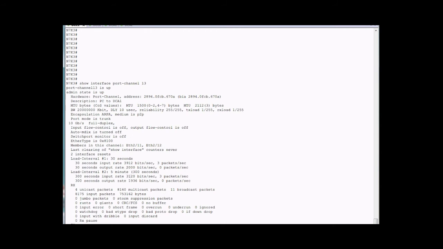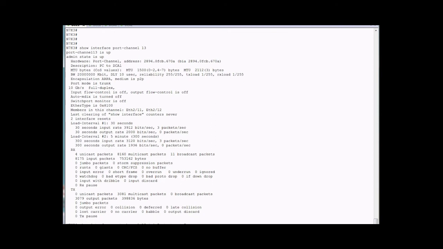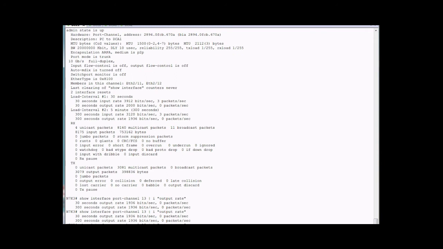Now we can specify and maybe view just, let's say, the output rate details. Let's do that, and let's do it a couple of times. So here you can see that traffic rate. Now these numbers aren't changing because the interval is only every 30 seconds and 300 seconds. So if you wait like 60 seconds or something like that, then these numbers will change.